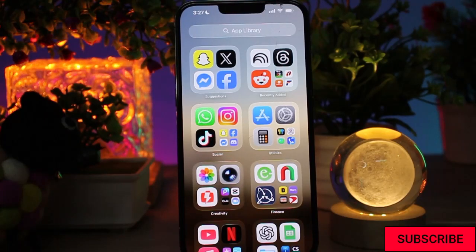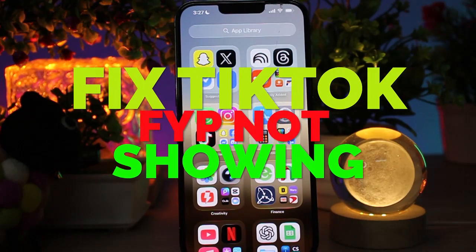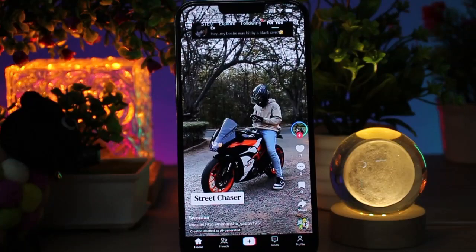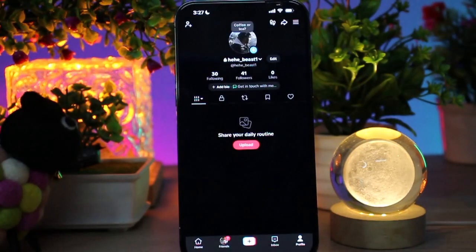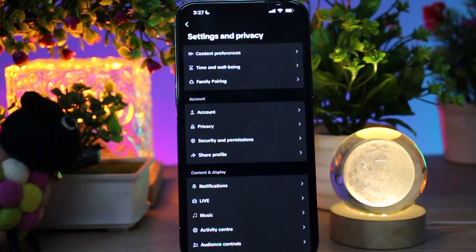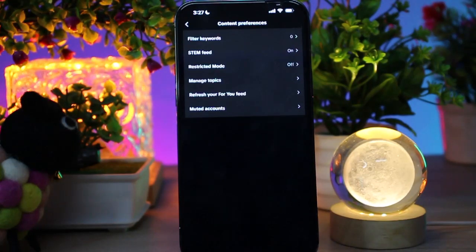In today's video I'm going to show you how to fix TikTok FYP not showing relevant content. First, start by restarting your recommendation. Open TikTok, go to your profile, tap on the menu icon, then go to Settings and privacy. Scroll down and tap on Content preferences, then choose Refresh your feed, then restart your recommendation.